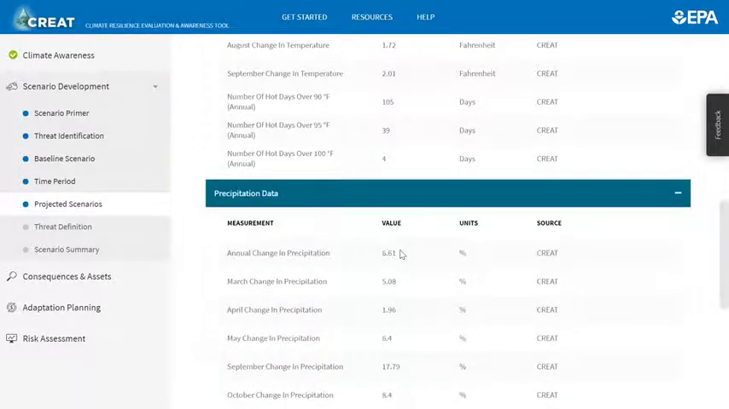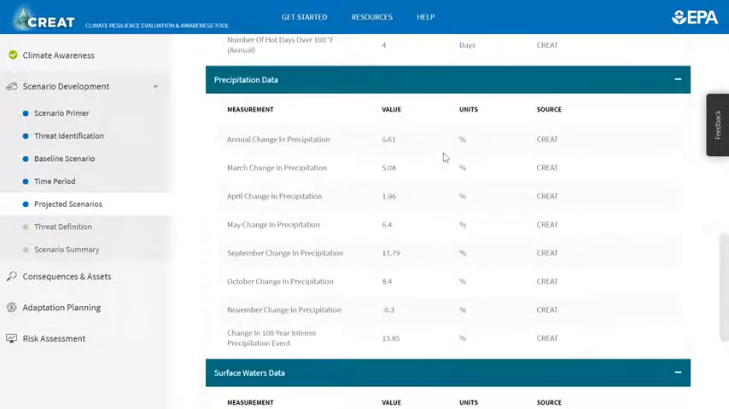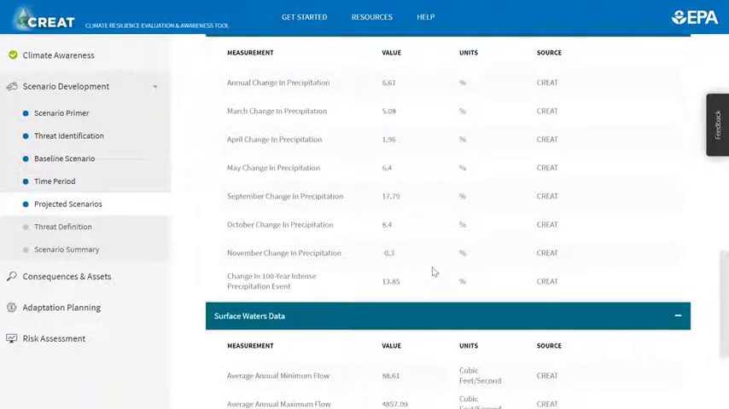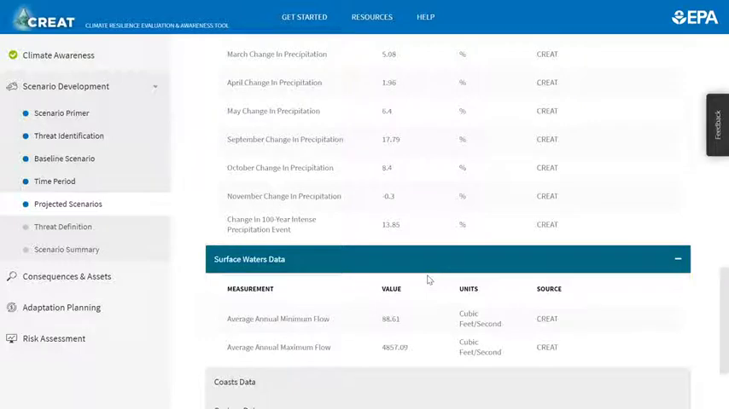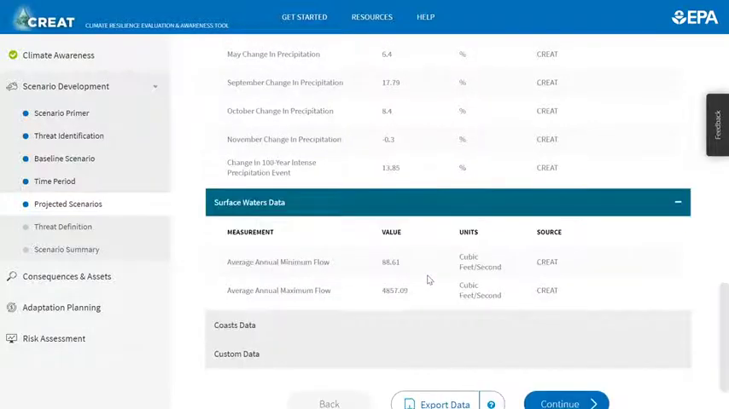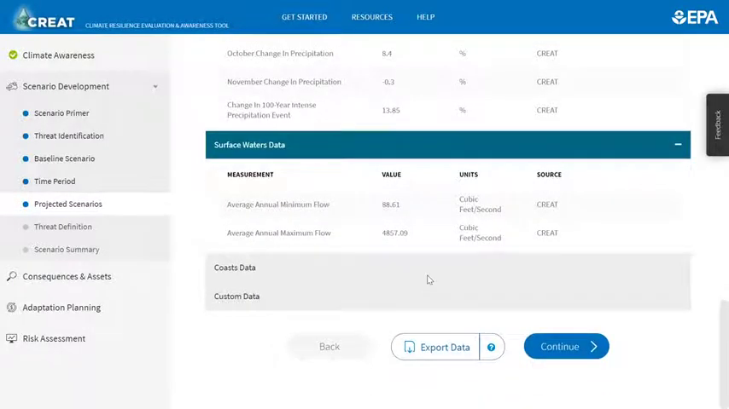Same with precipitation, it gives us in percentages what the increase is going to be. So annually it's 6%, but take a look at September. That's a 17.79 jump in annual September precipitation data. That could be significant if it's combined with, for example, a tropical storm or something like that, or the 100-year intense precipitation event, because it's also going up by 13.85%. All that could combine to be bad. It's really going to depend on how you see it. And then finally, surface waters, the values go up in terms of the cubic feet.